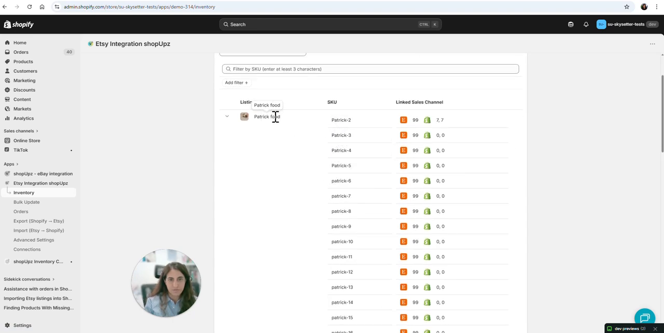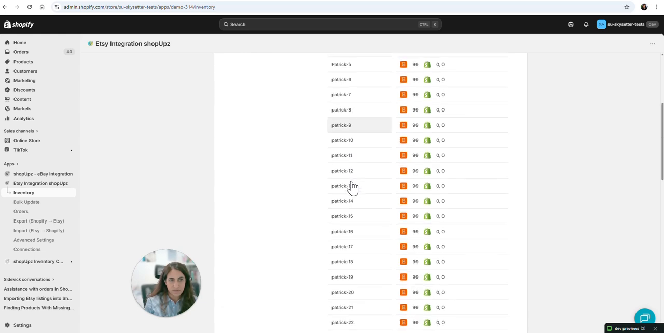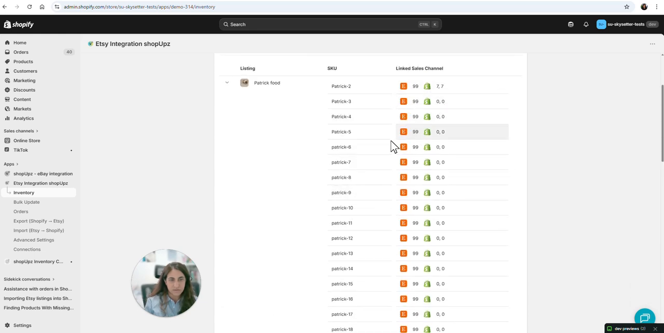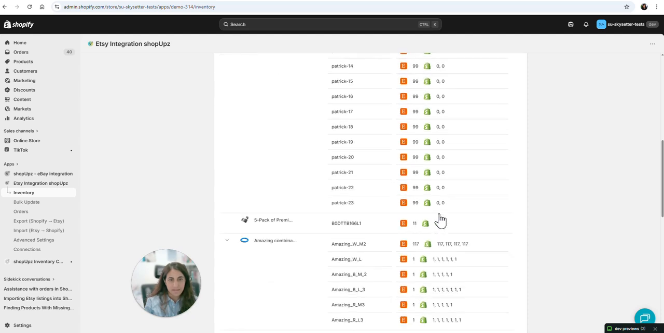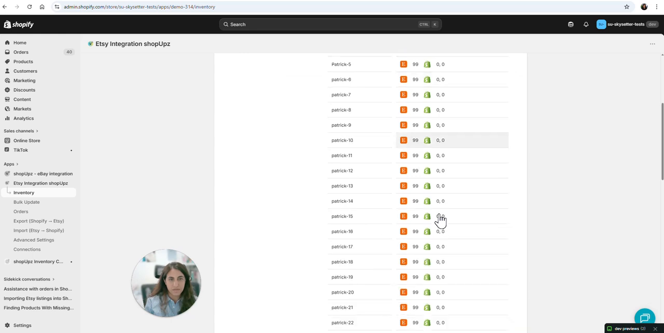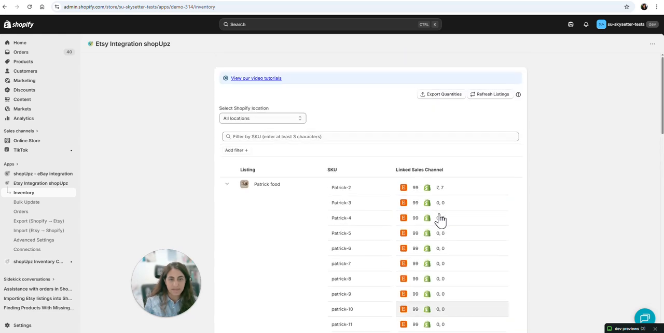Okay, you can see here I have Patrick food, for example. So you can see here the listing with all of its SKUs, and you can see also the quantities. Right now it's not aligned. But if we start with the quantity update, then all of the quantities will be aligned. So this is the before.